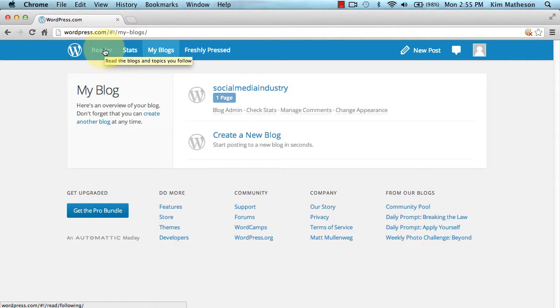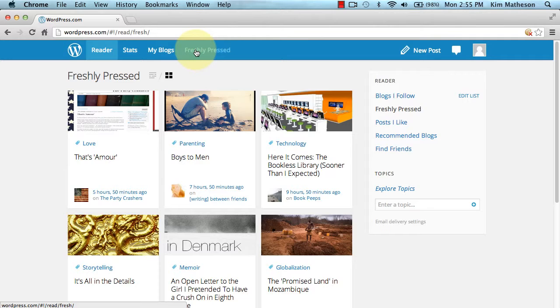We have Reader, where we could find and read other blogs and topics that we would want to follow. We have our stats, where we get the data of the people who have visited our site. We have our blogs itself, a list of the blogs that we have access to in our dashboard, and we have Freshly Pressed, which is basically other blogs that have been created. We've told WordPress.com what areas and what types of blogs we are interested in, and it's here where we could find them and check them out.